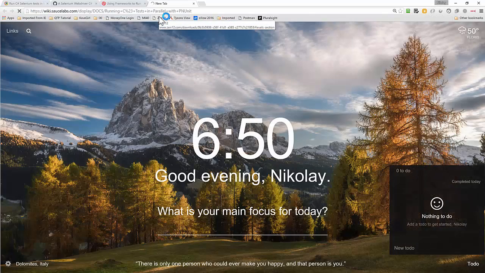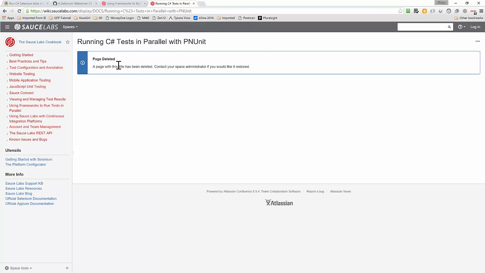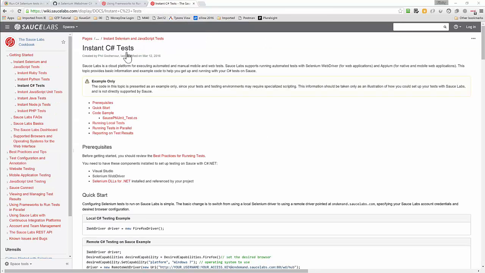This is the documentation that I saw before that I thought was really awesome. See, yeah, they did update their documentation. So anyways, somewhere in here. Perfect. I think I found it here. Instant C# tests. So once you have a free trial, you can come in the docs. You can check out these instant C# tests.